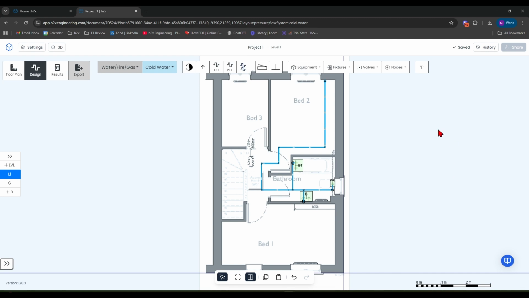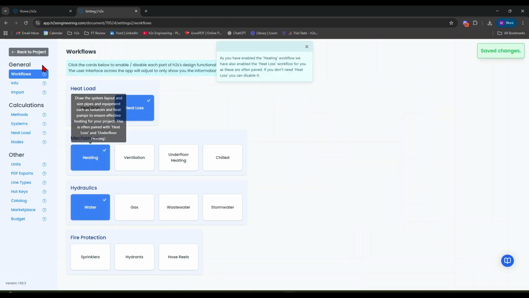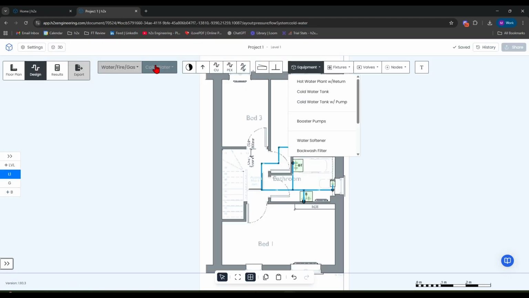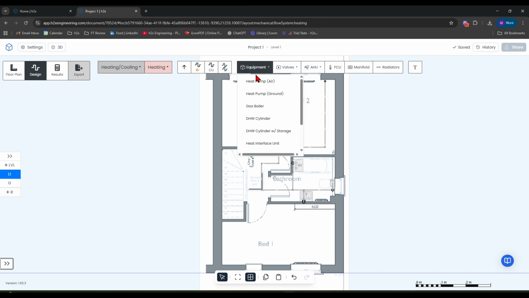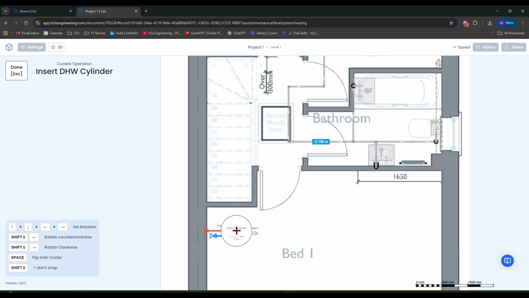To set up the hot water connections, we need to put our cold water main reticulation through a piece of hot water plant to convert the cold water into hot water. You can either select the hot water plant from the drop down menu on the water flow system, or you can go to the heating flow system and select the dedicated hot water cylinder that we have as part of that workflow. I'm going to use the hot water cylinder in this instance and place it here.